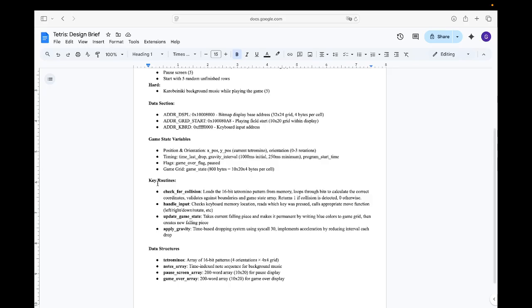Then we have the update game state. And this is called when a piece can't fall anymore, so it needs to land. And the way it works is we take the current falling tetromino and permanently place it on the game grid by writing the blue color values to those positions in the game state array based on the pattern. And after making the piece permanent, we clear any full rows and spawn a brand new tetromino at the top of the screen, of the grid.